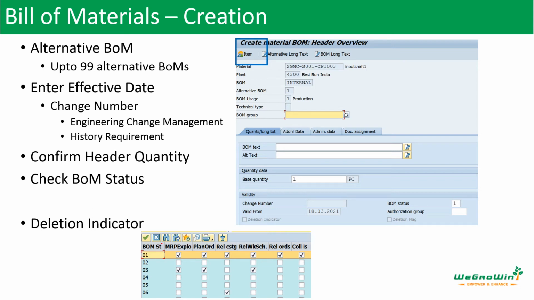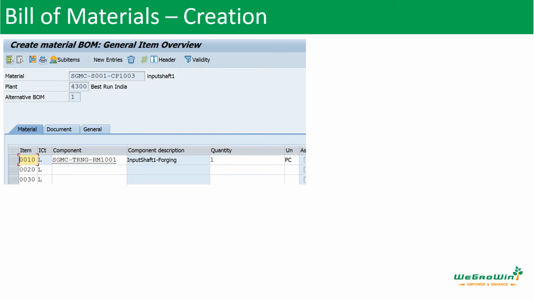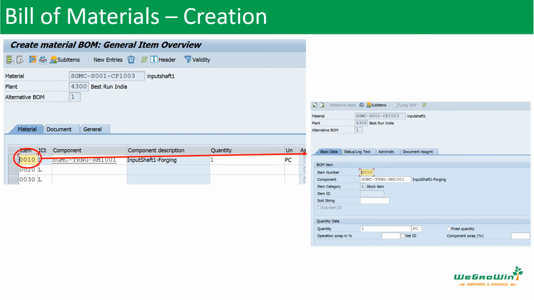And now let us click on this item icon, what is highlighted here. Double click or single click on this item icon. The system will take us to the next page, which is called the BOM item page, item overview. Now here we are in the material tab, right? We are seeing the material tab here. Now in this operation 0010, if you double click, the system will take us to the detailed page, right?